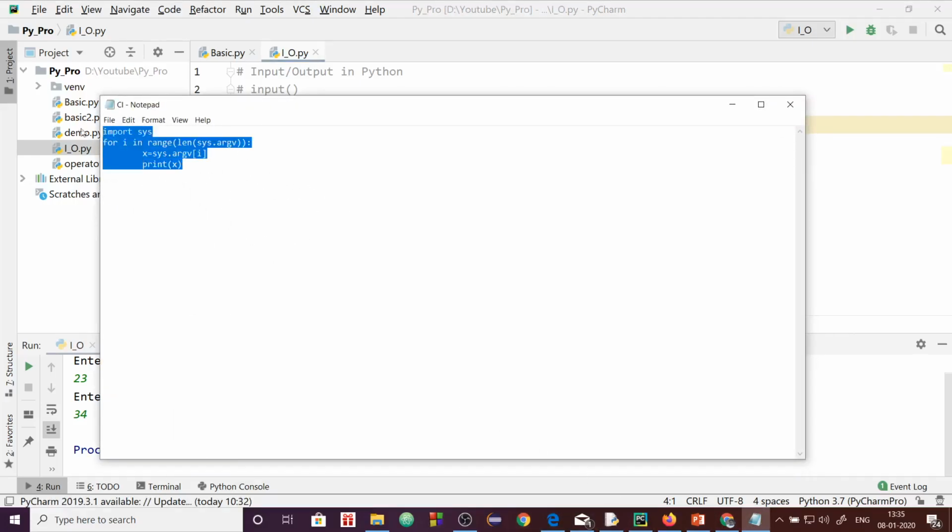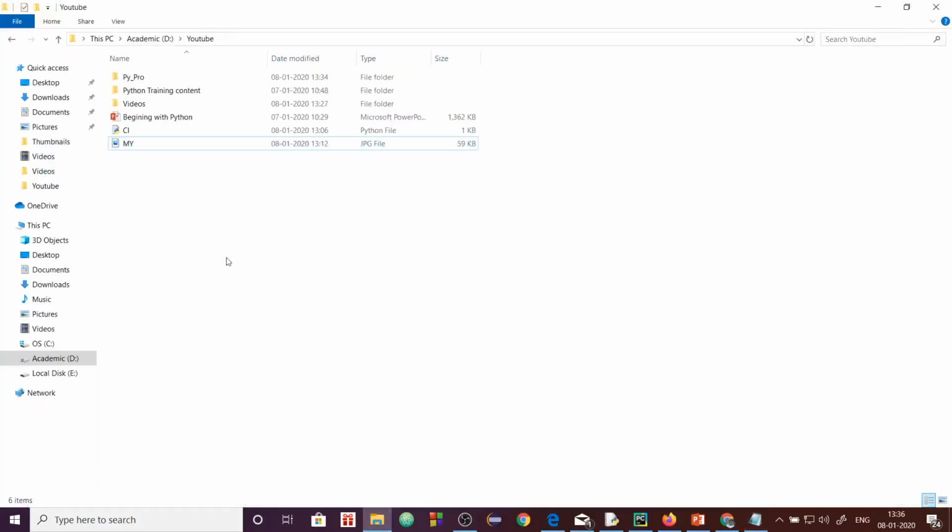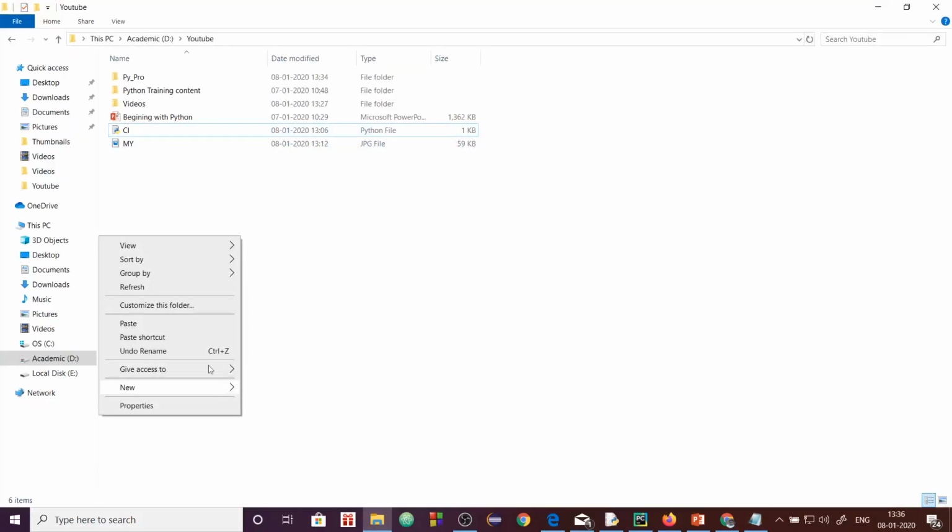So this is the program I have written. For loop you have not studied yet, so I am just keeping it simple. So I'm writing print sys dot argv 0. Okay, so argv is an array of type string, and we can run this through command line. My file name is ci. You can create a file with name ci and save it to your destination. I have saved this file to D drive. So this is my file. I will open command prompt here.